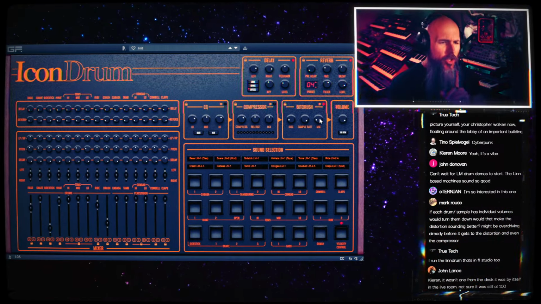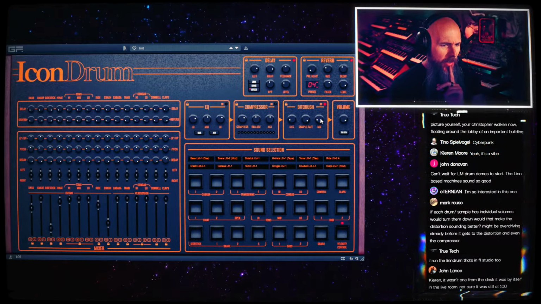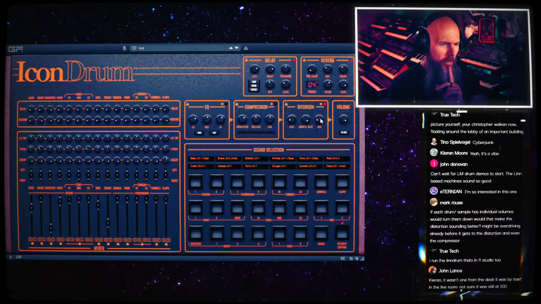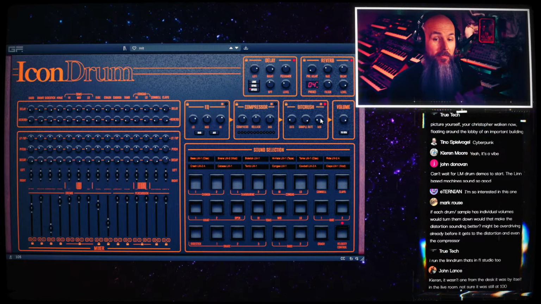Mark Rouse says, if each drum sample has individual volumes, would turning them down make the distortion sound better? Might be overdriving already before it gets to the distortion and even the compressor. That makes sense, Mark. Makes a lot of sense.